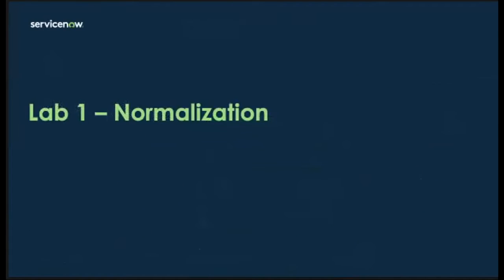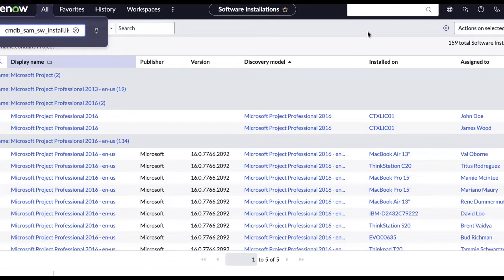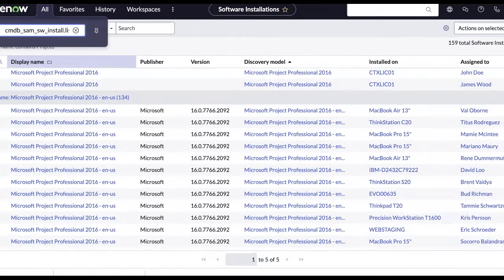Let's take a look at Lab 1, Normalization. Here we want to view the raw software installation. And here we are next to the ServiceNow logo name. All we have to do is put in cmdb_sam_sw_install.list, and a populated list will come up. I filtered it under Microsoft Project Professional, and I was really focusing on 2016. Here is the list.